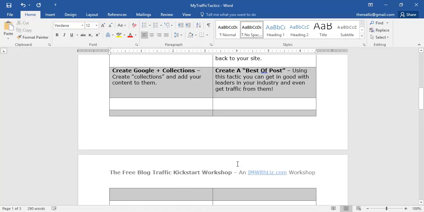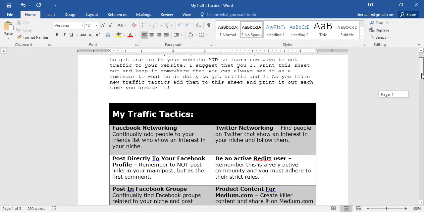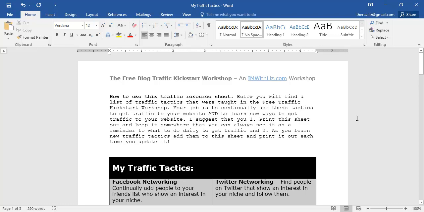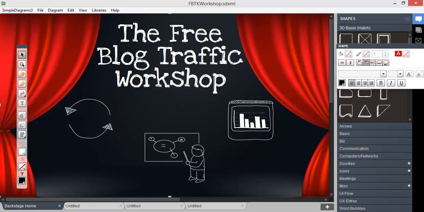But every time you add tactics, make sure that you're printing this out again. Make sure you print this out. Have it somewhere near your computer so you remember to use these tactics each and every day, okay? Okay, there we go. You're now ready to start getting traffic to your blog. Go start using what you've learned, and if you have any questions, please let me know.